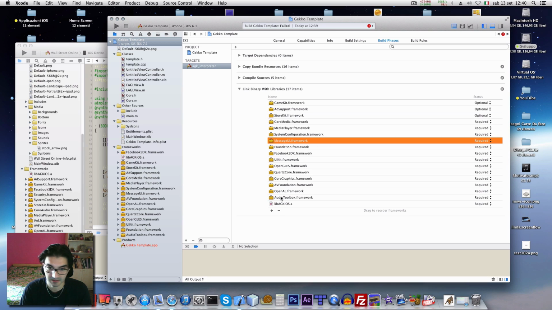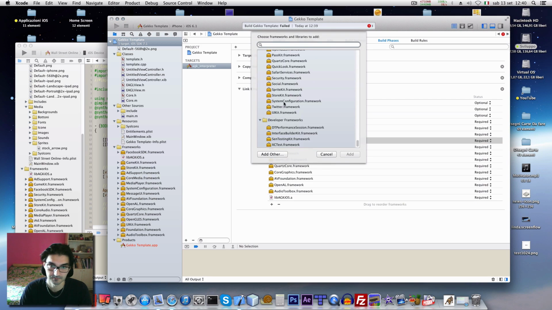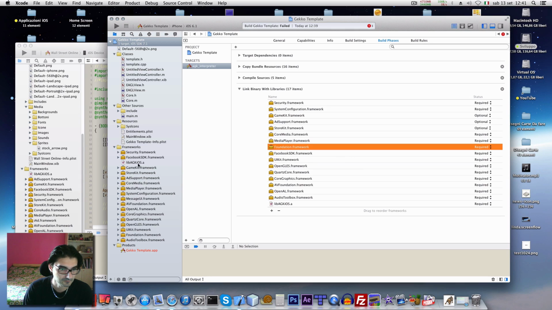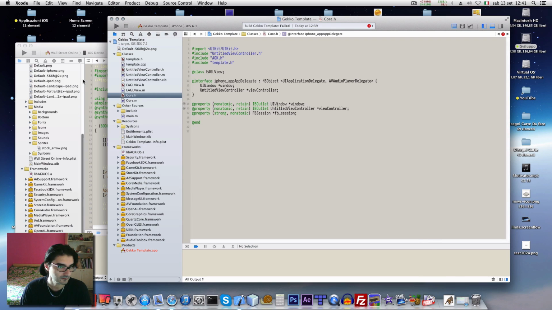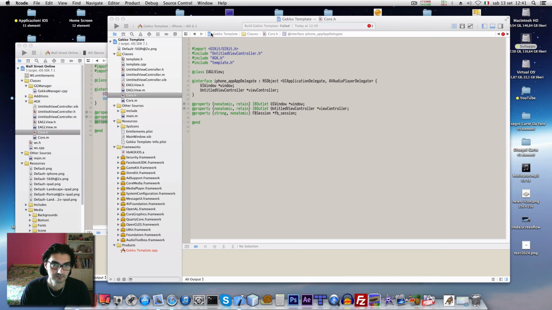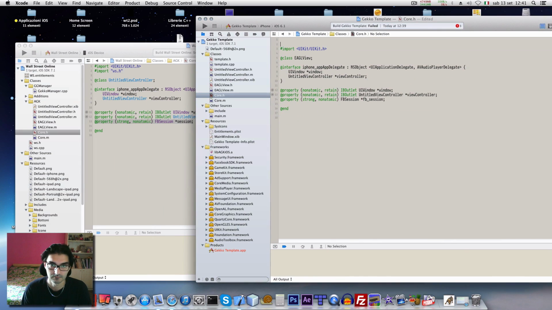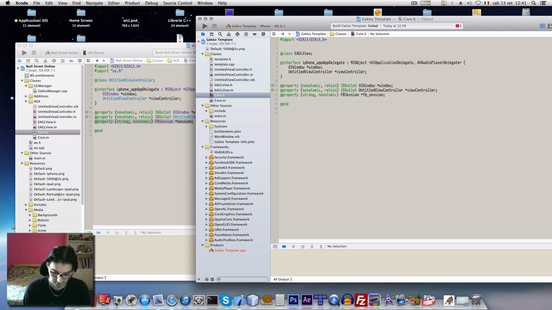We don't need message UI. We need security. Security. System configuration. Add media player to XCode. Okay, add. Okay. And import template.h.